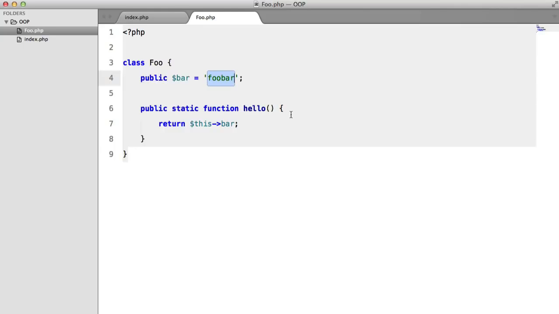Now, I do want to mention that you should really not be using static loosely. Only use it when it's absolutely necessary, because when you move on to things like testing, if you use a lot of static in your code, then your life is going to be really difficult.